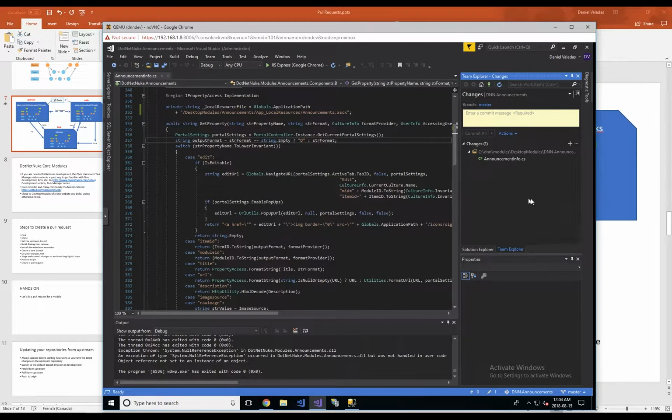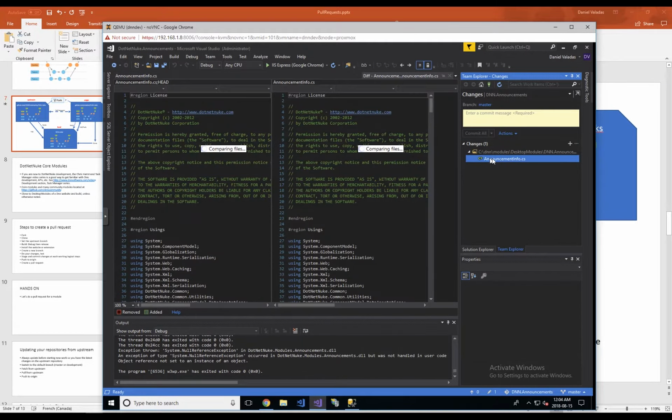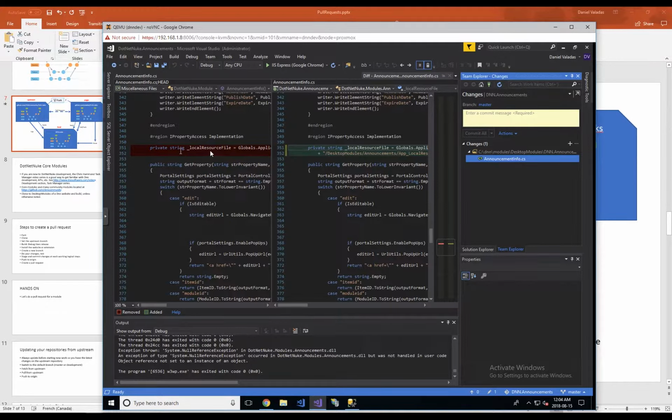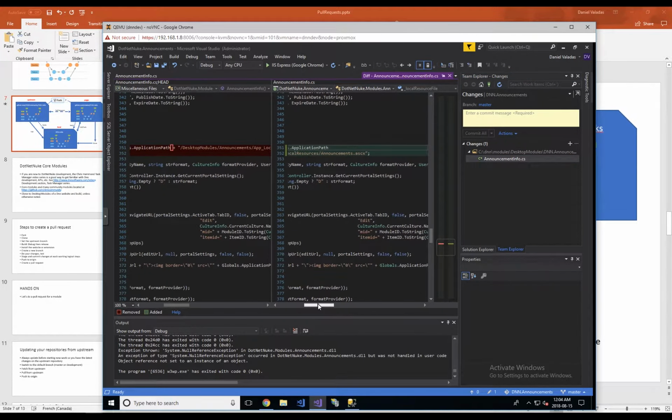I'm going to save this, and if you double click on any of the changes, you're going to see a diff, which is a before and after. You're going to have in red what's removed and in green what's added, and a little bit brighter you're going to see more details.